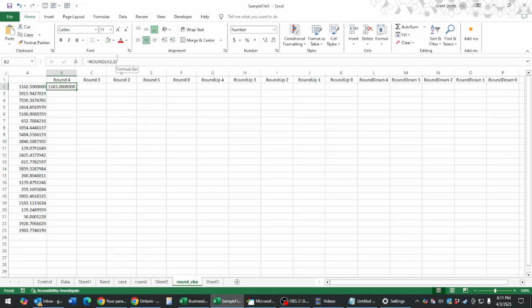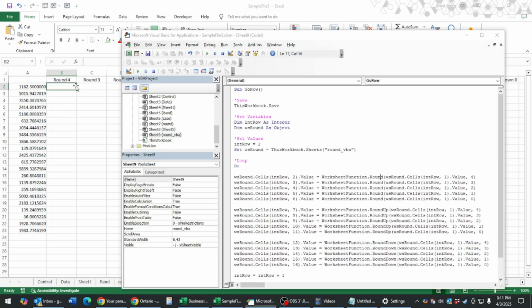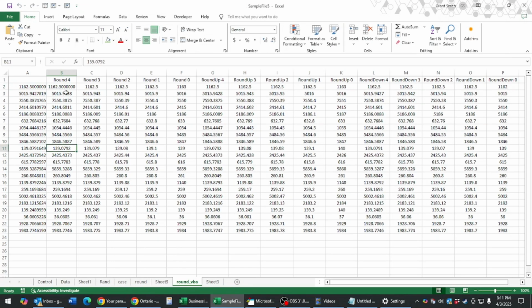You could just do, let's say for this one, equals round, comma 4. This would be the exact same thing as if you actually entered it through here. So there is no difference. So let's just run this entire code and we'll see how it comes out.